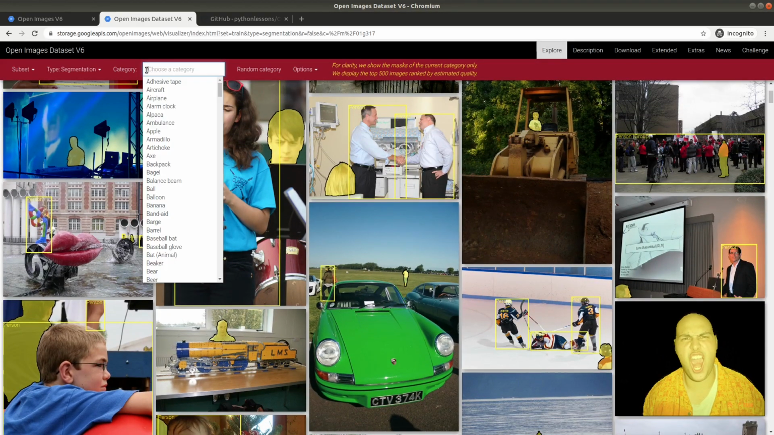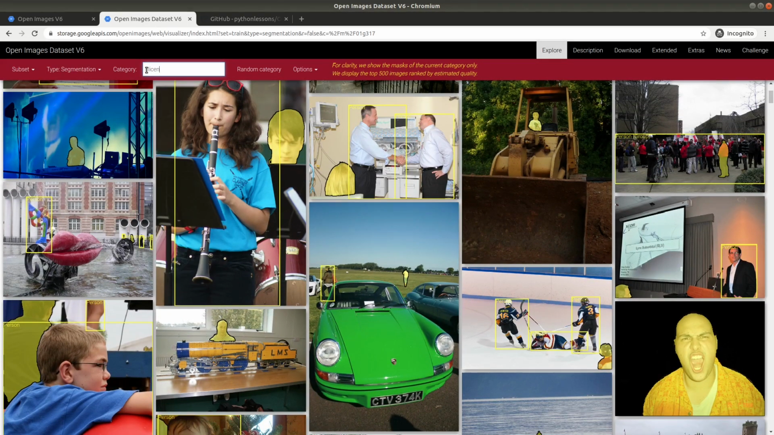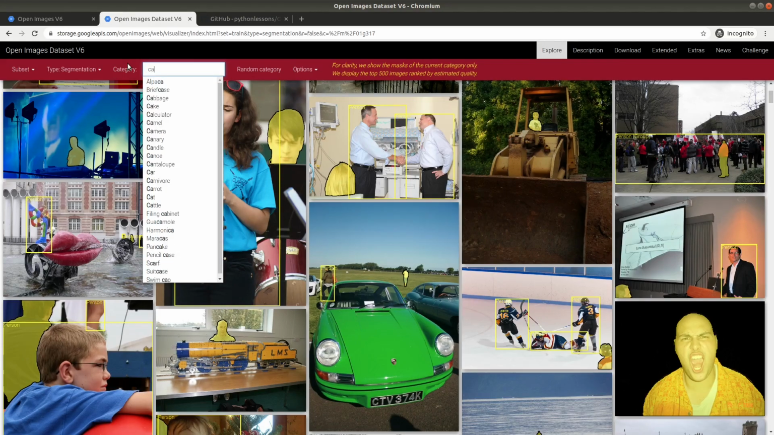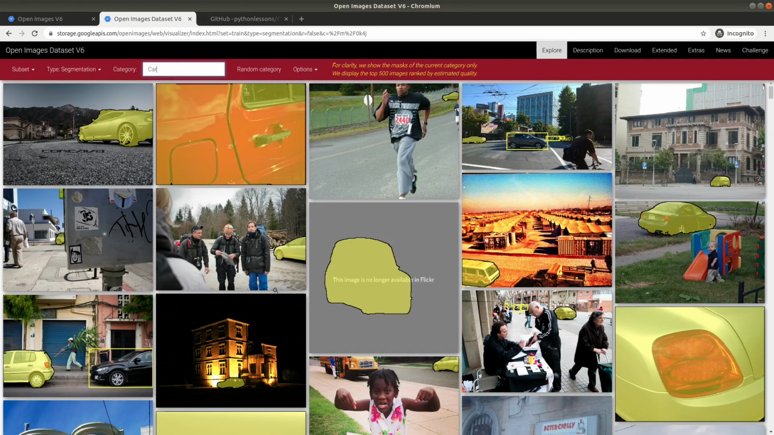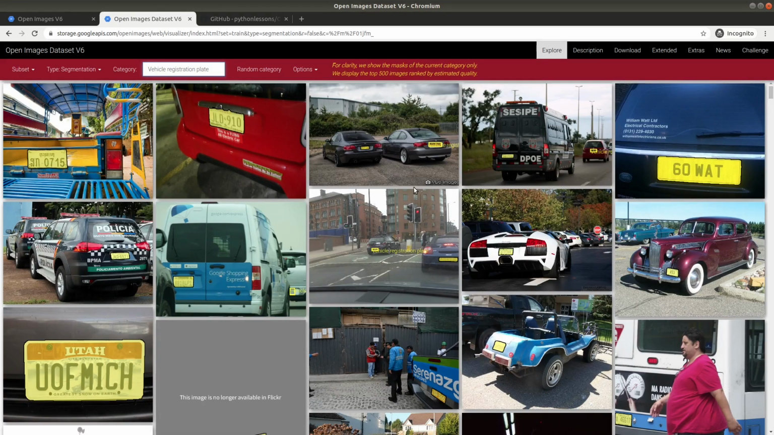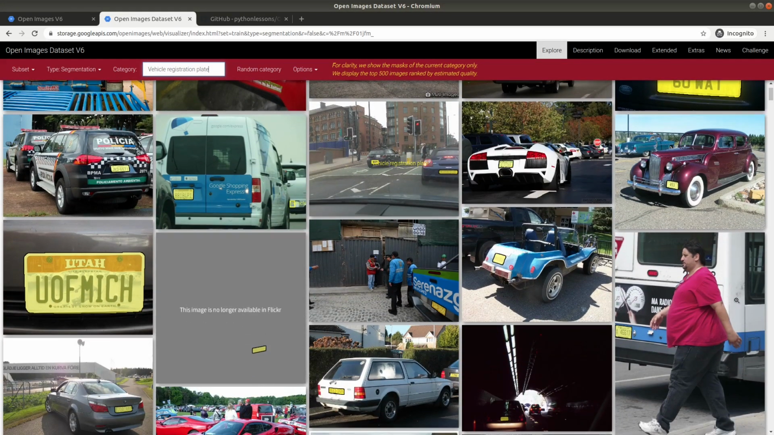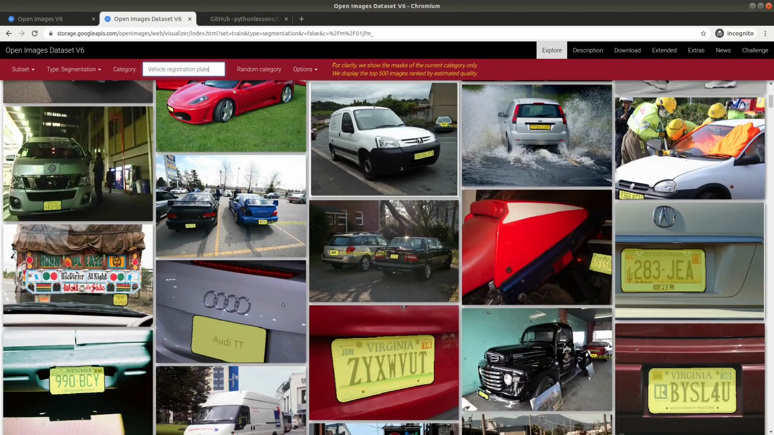I can write license plate. No, it can't find it for some reason. Okay, car. Oh, it's vehicle registration plate, so I can write vehicle registration plate, for example, and it has a lot of images with vehicle registration plate.